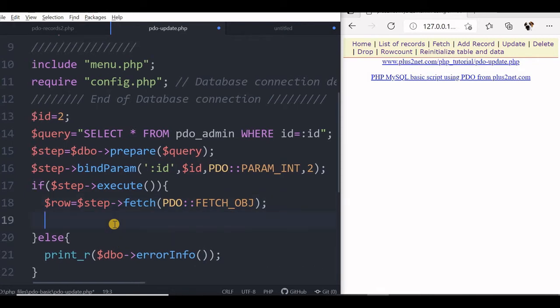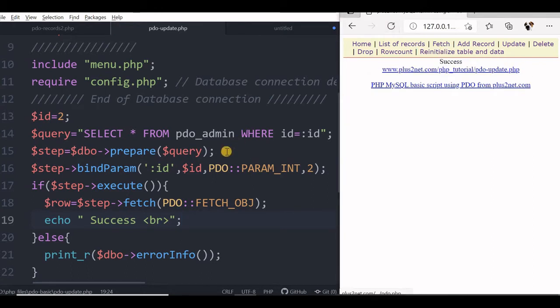We will check by writing one statement here, success. Let me just give one line break also. So, once this success is printed, it means so far it is fine. Then we will move to the next step. I have saved it. Let me refresh it and see. Yeah, success has come. So, now this object will be displayed inside a table with input fields, for the users to change the data, and then we will move on to updation.